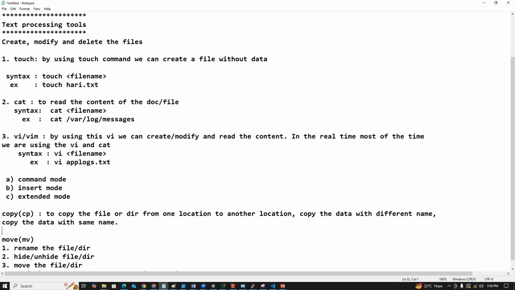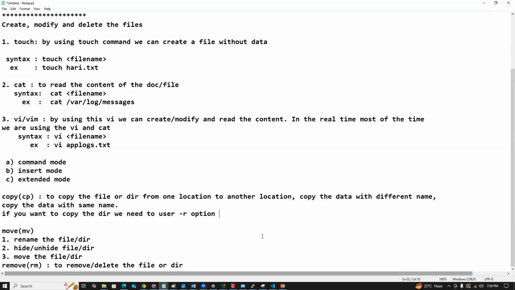In the copy command, if you want to copy a directory, we need to use the -r option. -r is nothing but recursively. Guys, understood? Yeah, I will show you that.